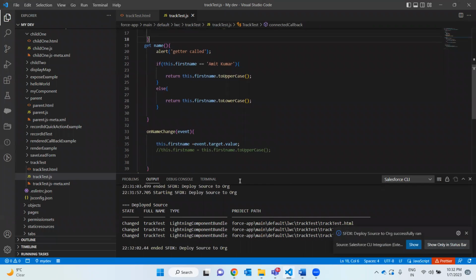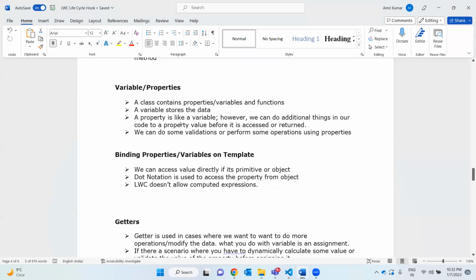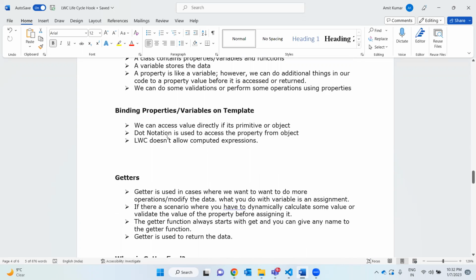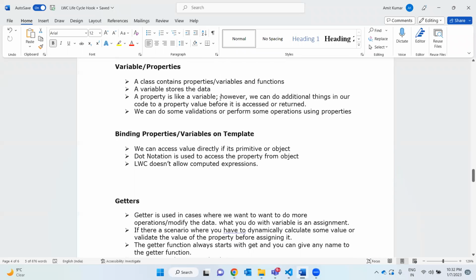So if we see this, it is written what we have talked about. A property is like a variable. However, we can do additional things in our code to a property value before it is accessed or returned. We can do some validations or perform some operations using properties. I've already shown you how we can validate and how we can do some operations.